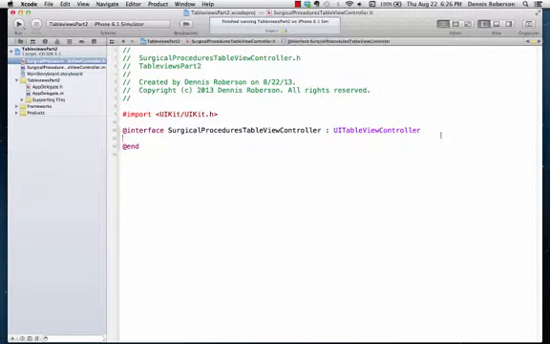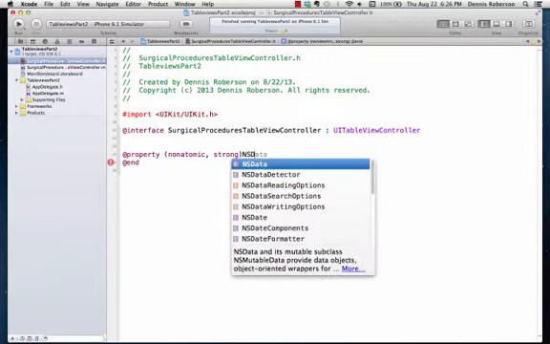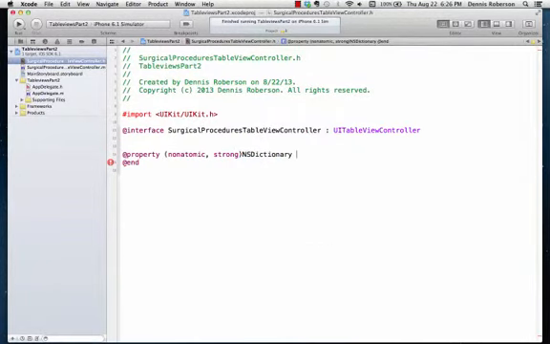And in our header, we need a couple of properties to hold our dictionary and our keys. So first, we'll create a property for our dictionary. Make this non-atomic and strong. And we'll call this surgical procedures.